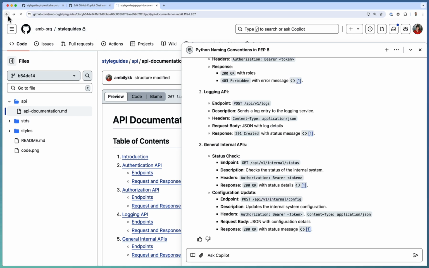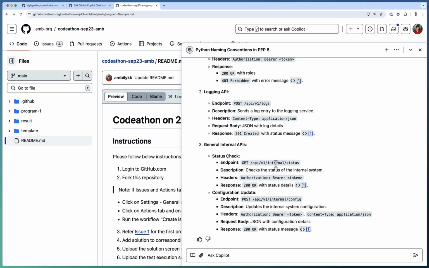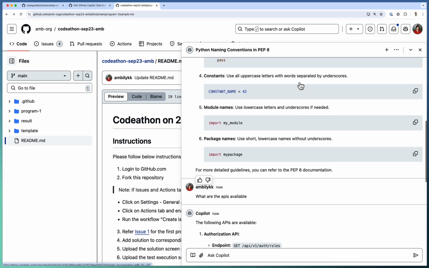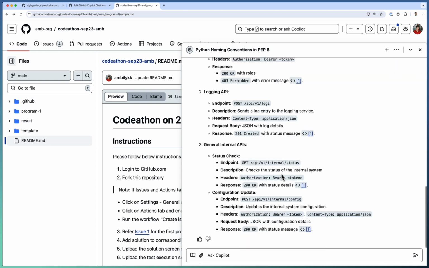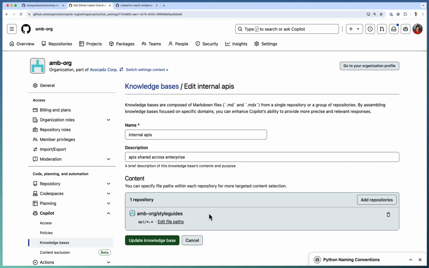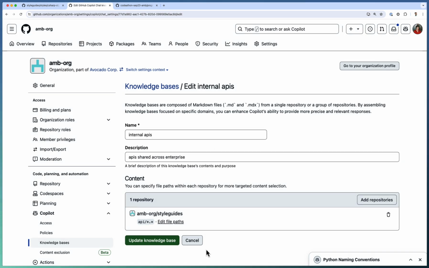So I'm going back to my other repository, the one where I was working, that is the Codathon September, from where we navigated. These links are linked to the knowledge base markdown files, and in the previous case it was public information from the PEP8 documentation that came. So this is how you can define different knowledge bases, either segregating all the MD files in a single repository or a part of the repository itself. Most of the time our API documentation or architecture documentation will be spread across multiple repositories. You can go ahead and add all such repositories as part of your knowledge base to bring all information into a single place.